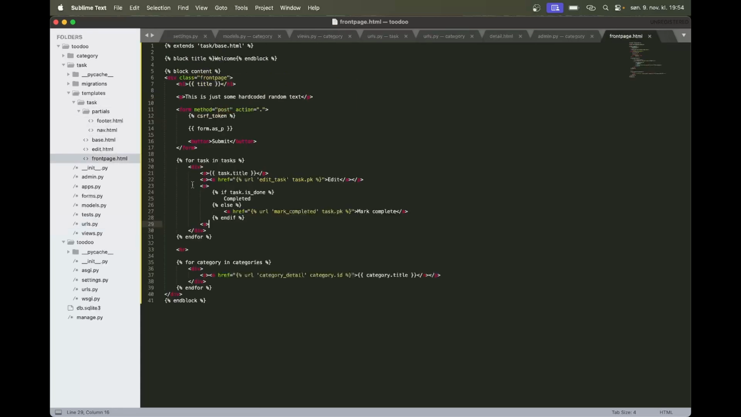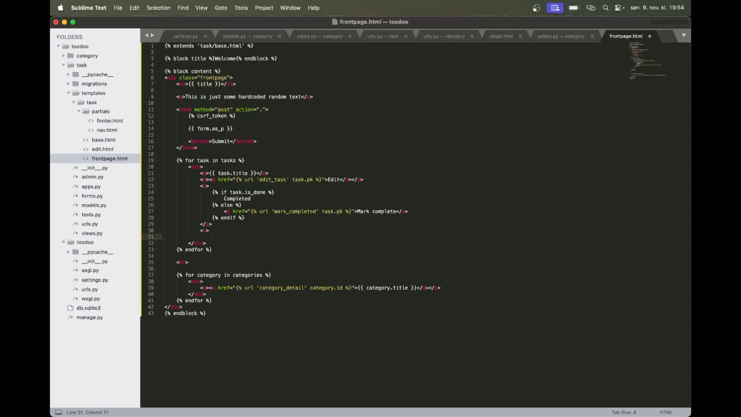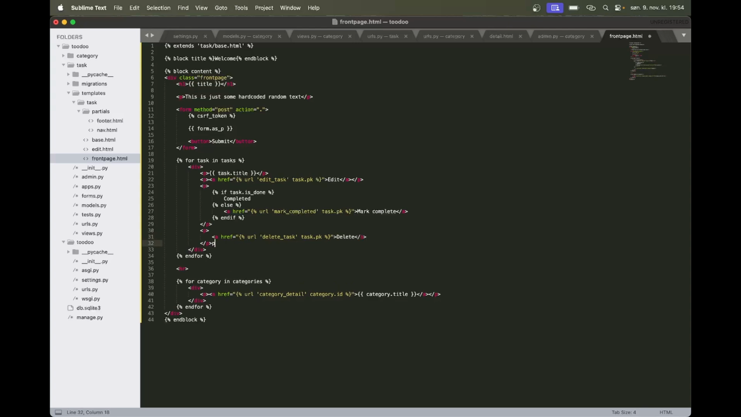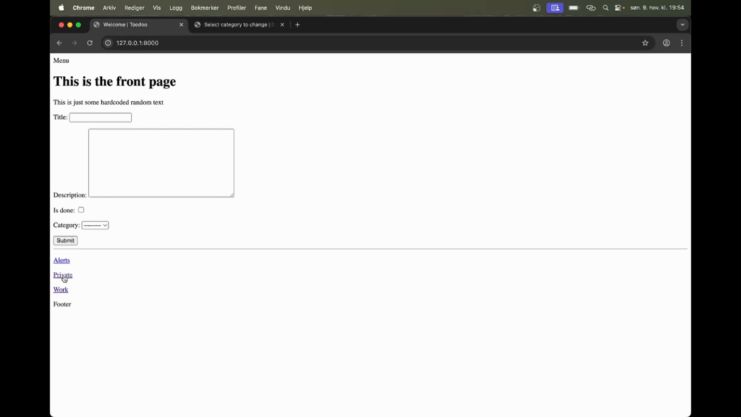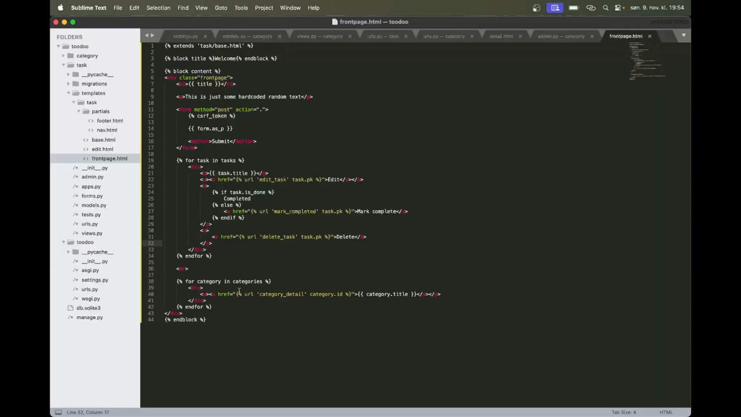And then we need a delete button. So on the front page, at the bottom here, we can add one more paragraph. href, URL function for the URL delete_task, pass in task.pk, and then Delete. Now we close the anchor tag, close the paragraph, and save. So if I refresh now, we should see a delete button, and if I click it, it's deleted and it's nowhere to be found anymore.